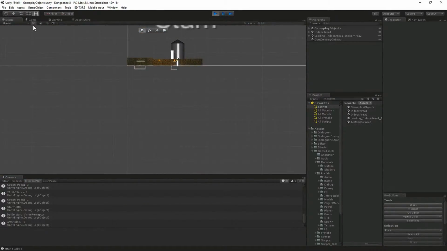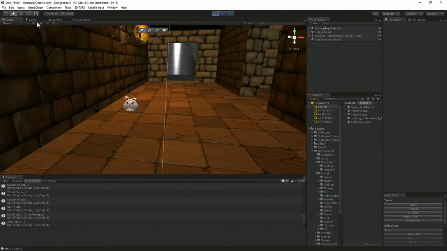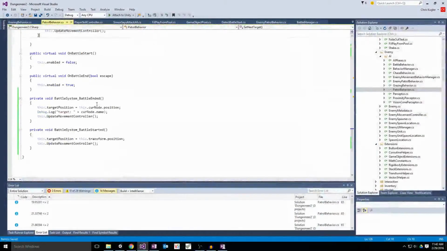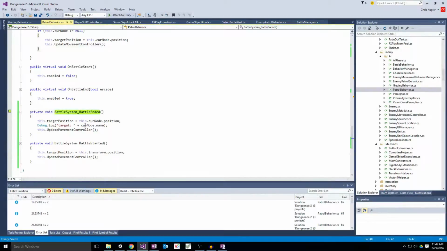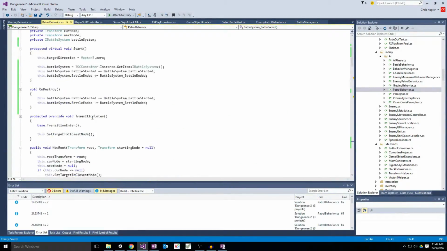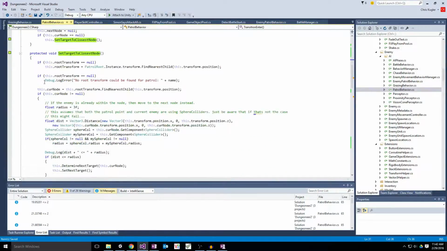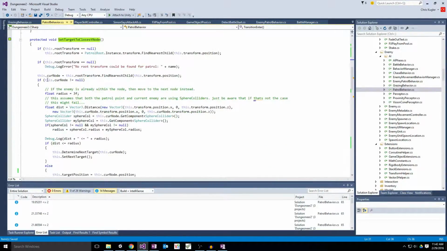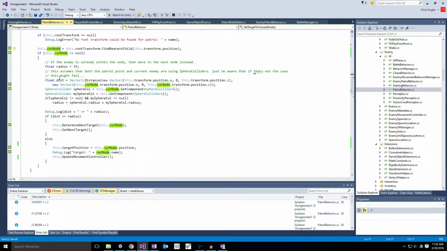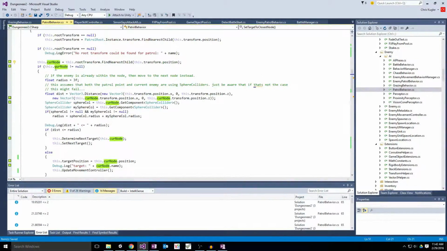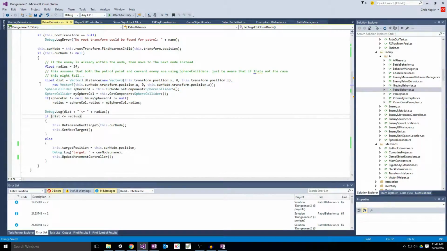I was going to say the new enemy that spawns is going to need to know that we're in a battle. And while it's going to get the next target, we're also going to not move, right? So on this set target to closest node, we're going to do all this stuff right here. So we're going to get the cur node, and if the cur node is not equal to null, yeah, I think we're good with skipping over all this stuff too. As long as we have the current node, I think we're good.